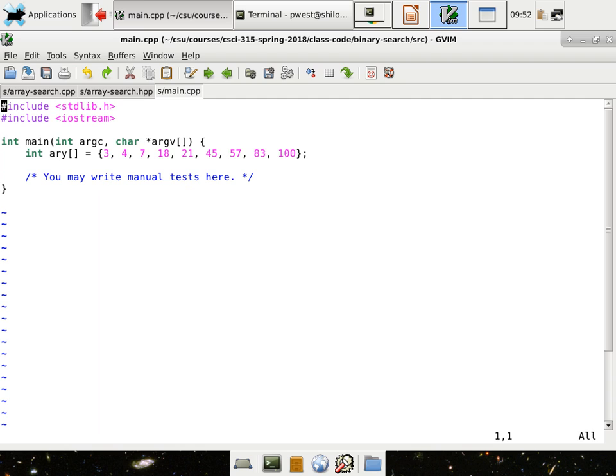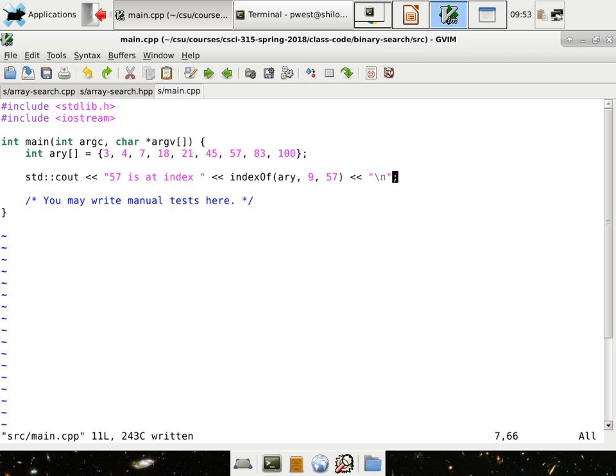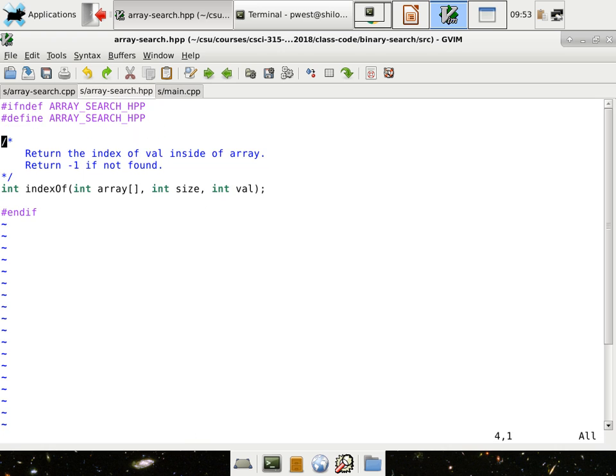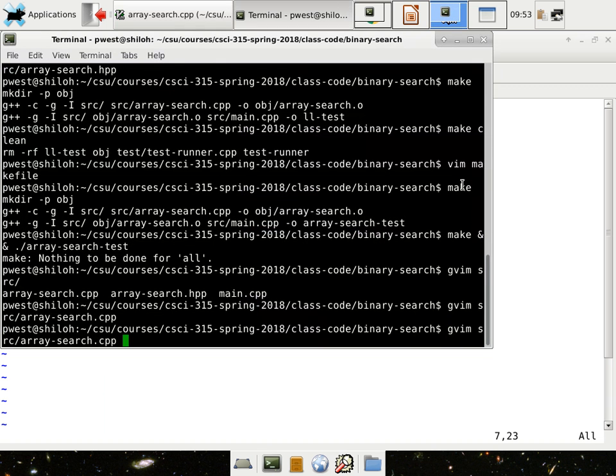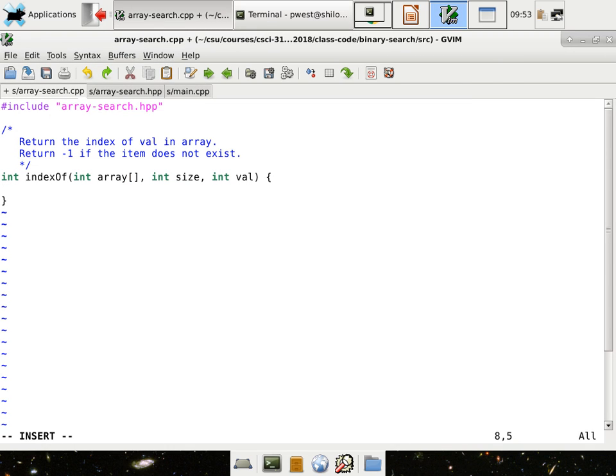And then tab new source main. Excellent. Okay. So, cout. We'll start with, what do we do, 57? 57 is at index of, passing in array. How many elements are in here? 9 and 57. All right. So we got that in there, index of. We probably should include array search.hpp. Let's see if I type that all correctly. Let's see what happens. Yep, all right. So we typed it correctly, but obviously it's not making any sense.